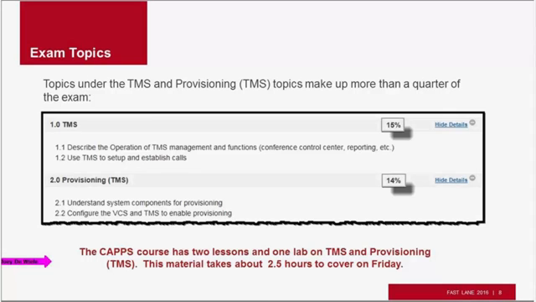So you want to make a note right now that says, hey, I need to find some extra material other than that foundation learning guide in order to figure out how TMS and provisioning TMS works.